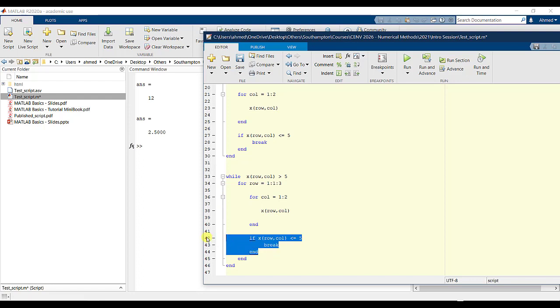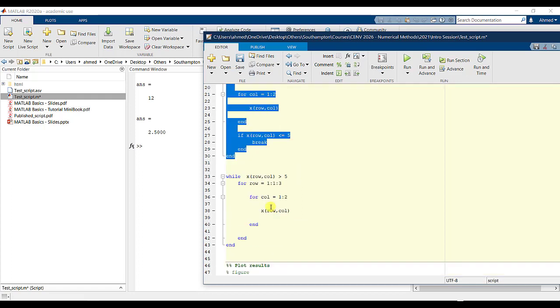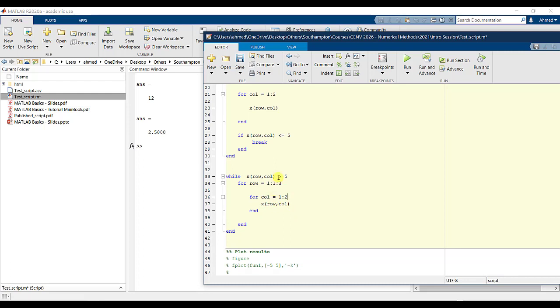So I will remove this if statement. This code is very equivalent to this one. Over here, I'm saying that as long as the value is larger than 5, keep going, keep executing whatever is inside. But if this value reached 5, then you need to exit. Now, if I run it, that's it. Again, you get the same output.